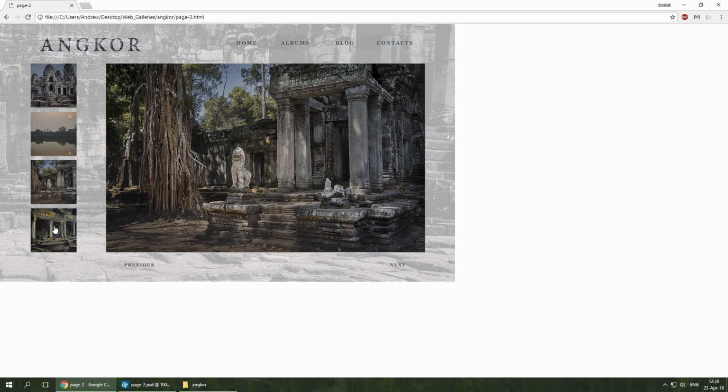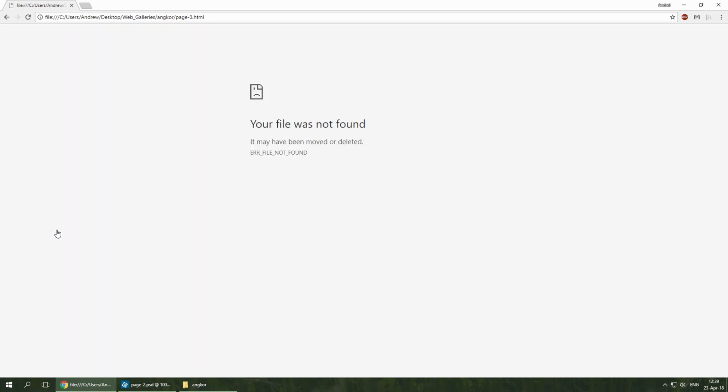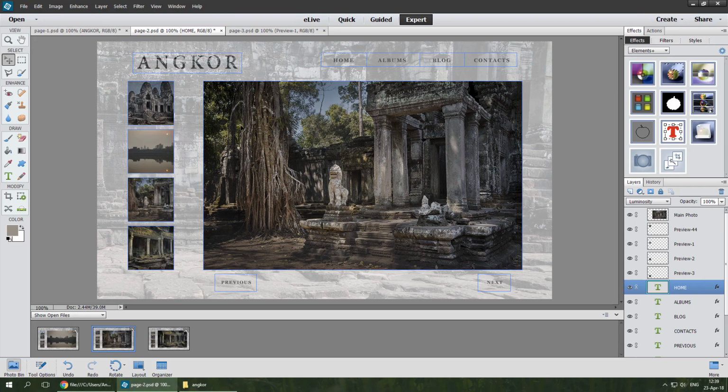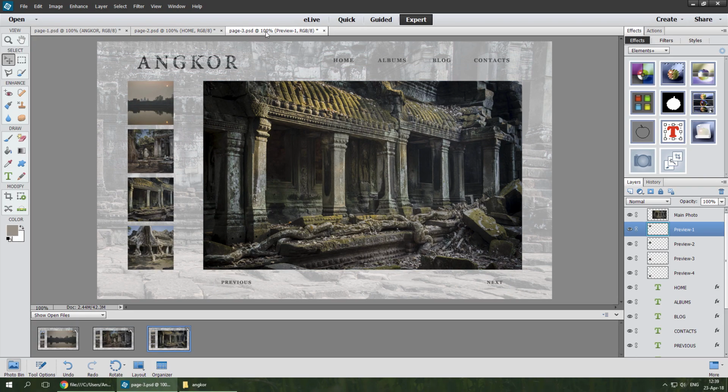So far, I've saved just 2 pages. The page 3 isn't ready yet. Let's create it right now. The graphic mockup is already here. Now I have to slice it.